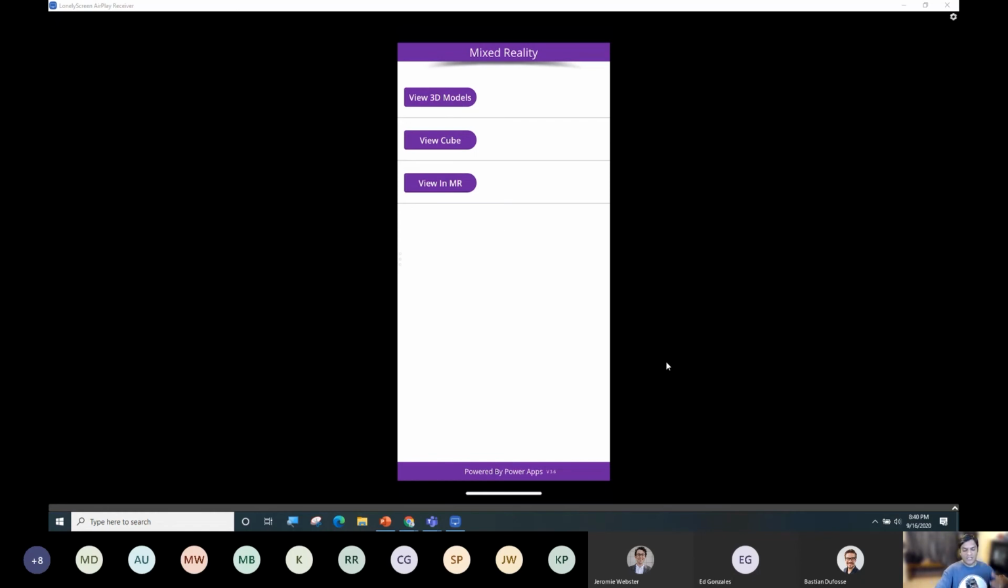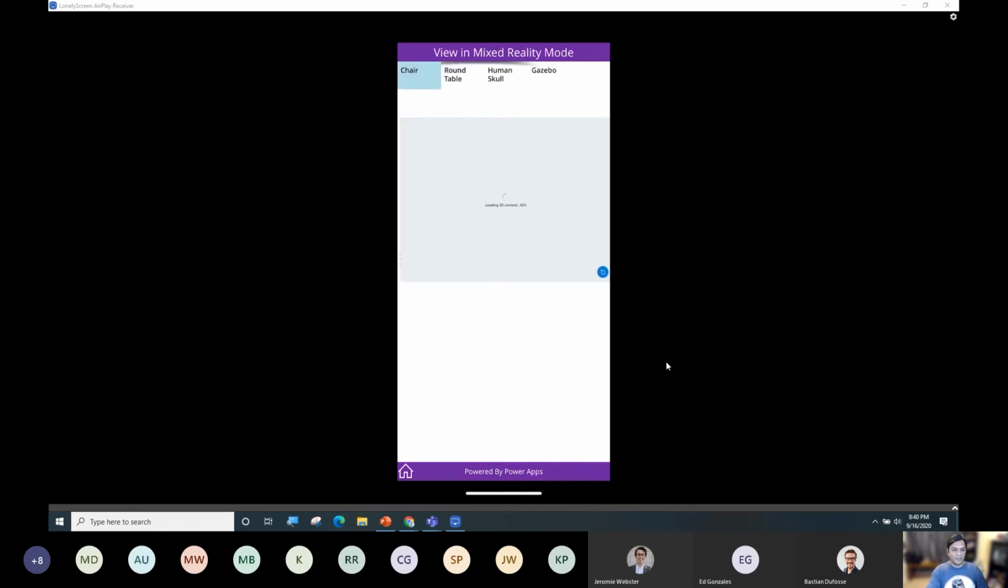So let's first look at just viewing a model, okay? Because there are 2 different types I want to show you. One is you view the model directly inside the app. And then after that, those models, you also use in a mixed reality format. So I come over here, and I'm going to click on those view the mixed reality ones. And here are the 3 that I have: chair, roundtable, human skull, gazebo, all available in that place over there.